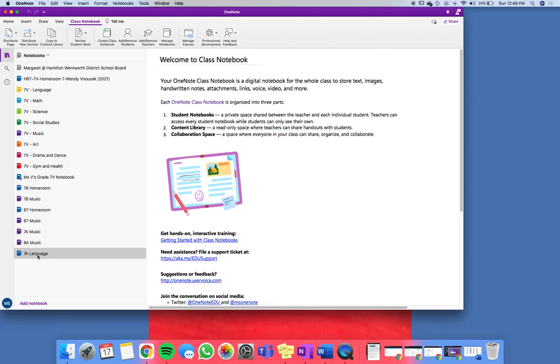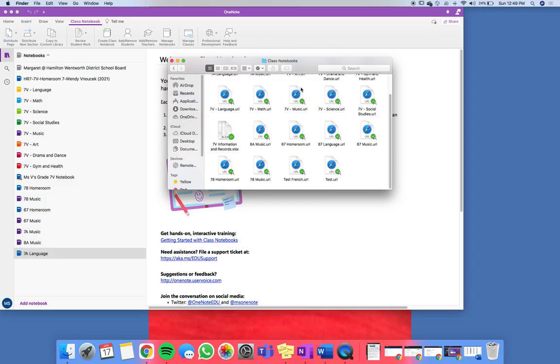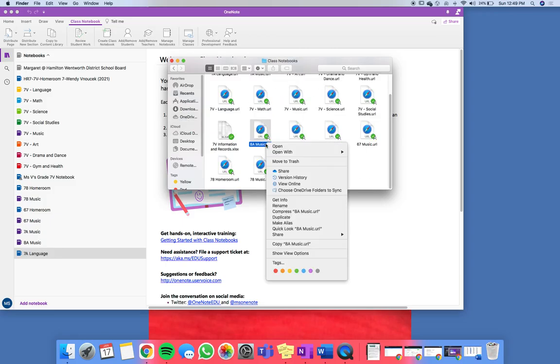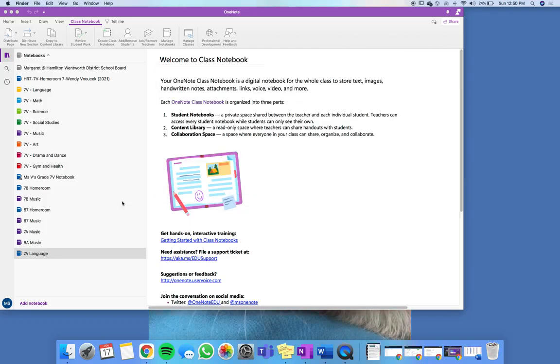As well, if I decide to change the name of this, I can do it because I'm on a Mac by going into OneDrive, going into Class Notebooks, and just right-click, rename. The thing is, though, once you do that, it breaks any links. So if you have the notebook open here, you're going to have to close it and then reopen it because you've renamed it. Otherwise, it won't work. It'll just say that there's an error. Okay? So hopefully that is helpful.